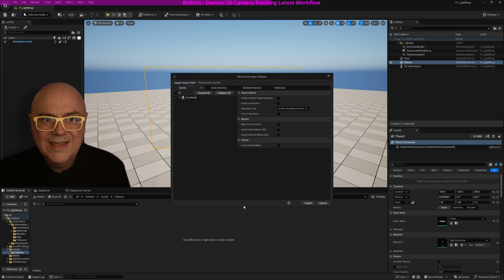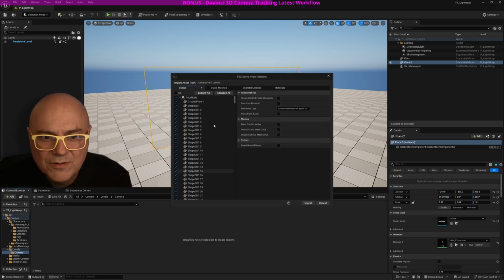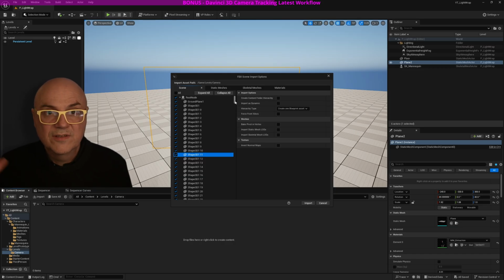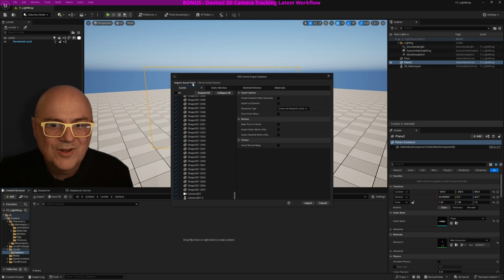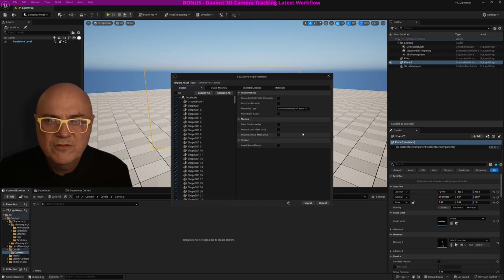So it's going to give you some options here. If I open this up, if you look at the root node, there's all those shapes. So we had the ground plane, and then all those individual little squares that we used as the reference, and that's why I wanted to try and merge them all together. It also brings in the camera and a camera skeleton, but we don't use those. We use the ones that we bring in through the sequencer.